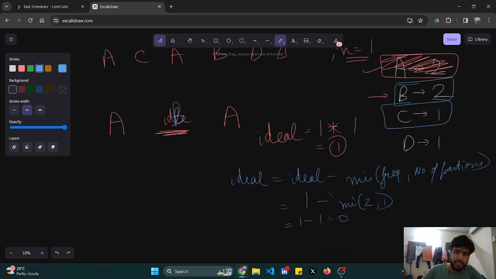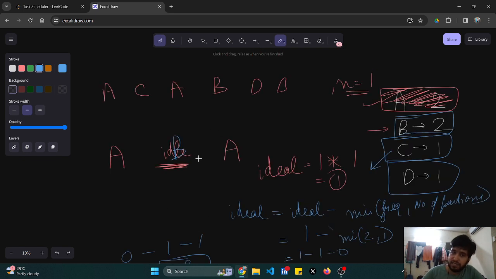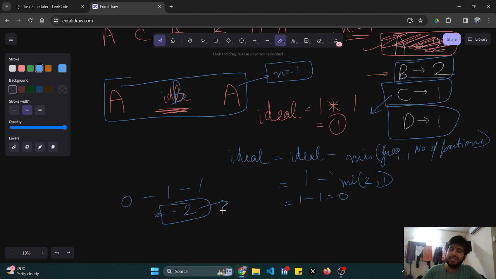Elements would still be getting reduced, like 0 minus 1, and this one would still be reduced, so it becomes minus 2. But when I come to my final answer, I'll see that as n is equal to 1, in this case, my idle has become negative. But idle cannot be negative because it denotes the number of spaces. So it will be saturated at 0. From negative, it will be moved to 0.